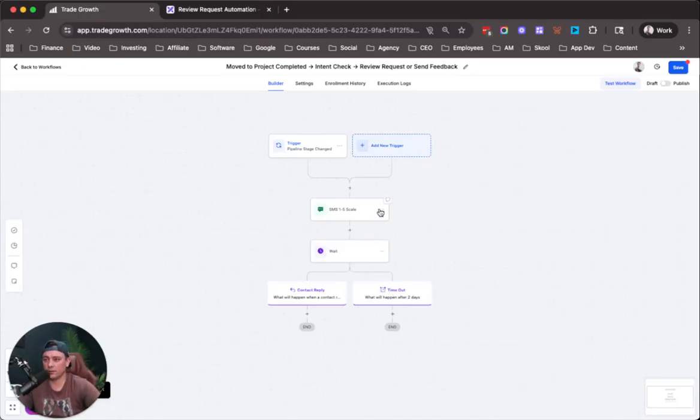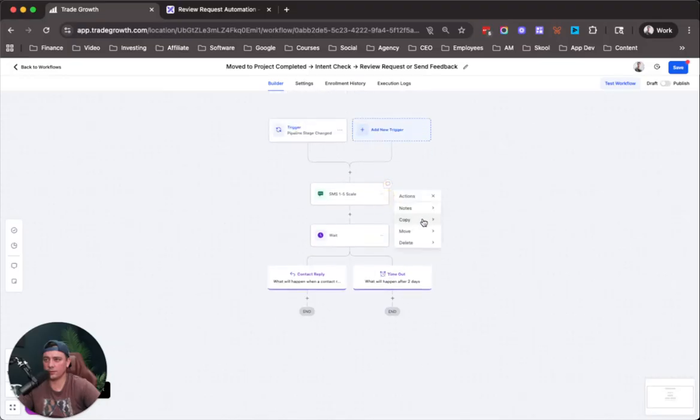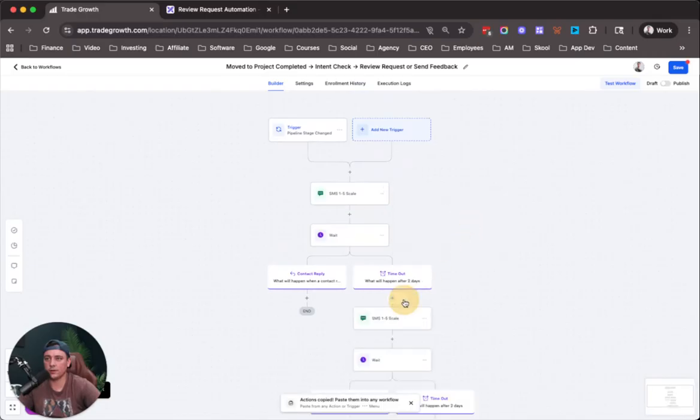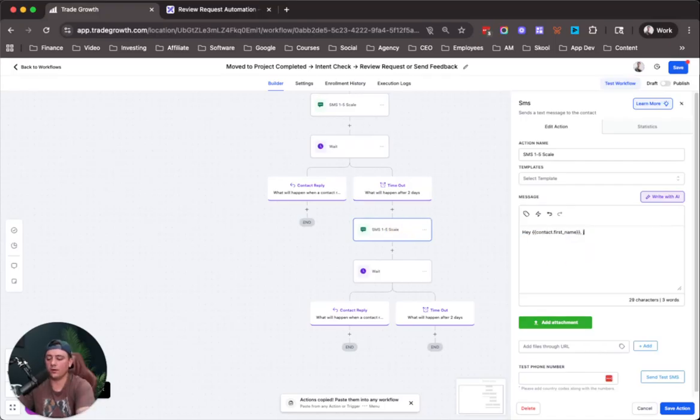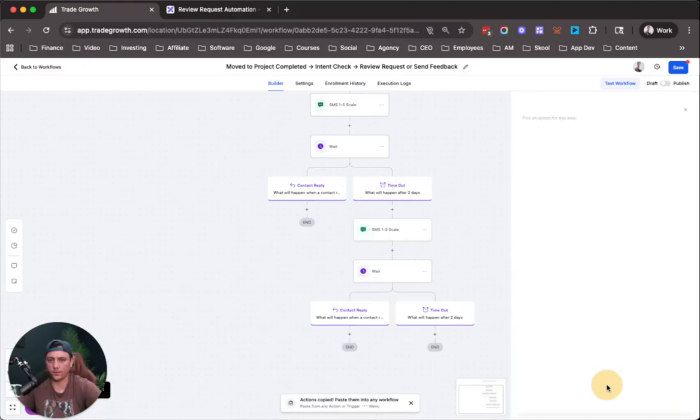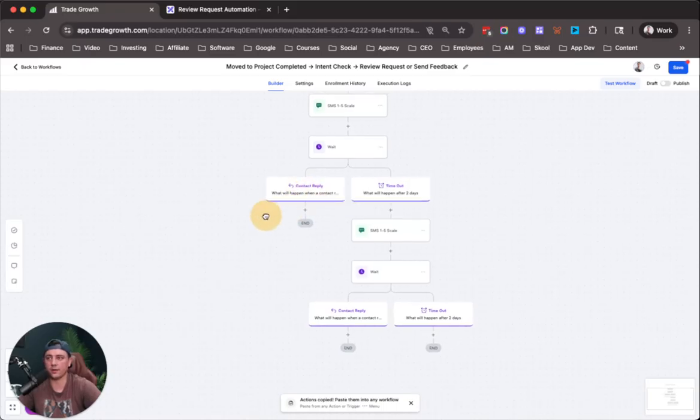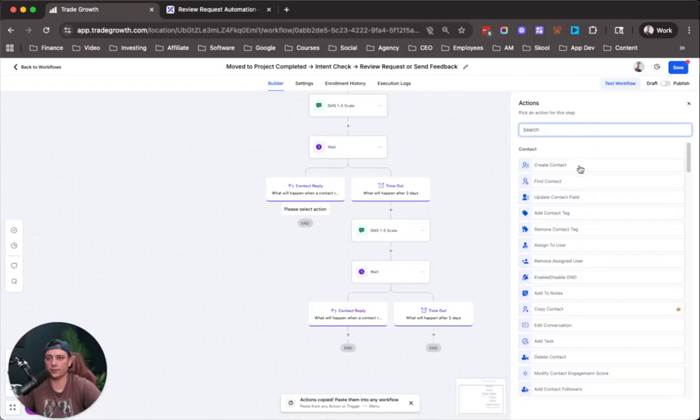And so basically what we'll do here is copy all actions from here and paste them. And then we'll just reset it. I just wanted to follow up and see how you felt about your experience working with us. Cool. Okay, so this first one here, now that it waits, it's saying what's going to happen after the response happens.